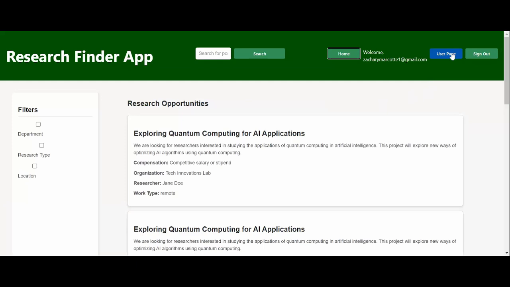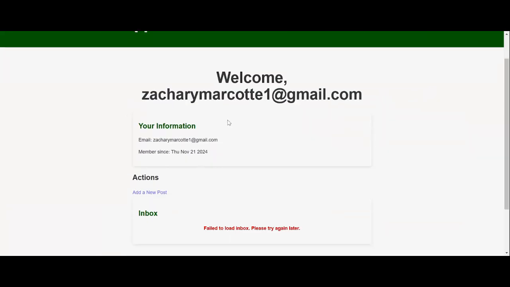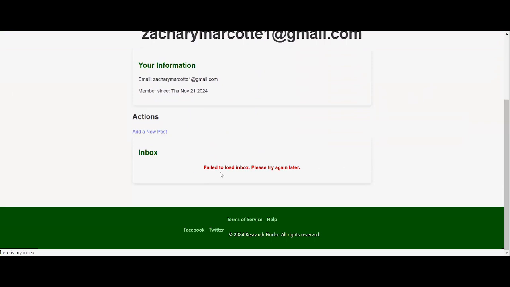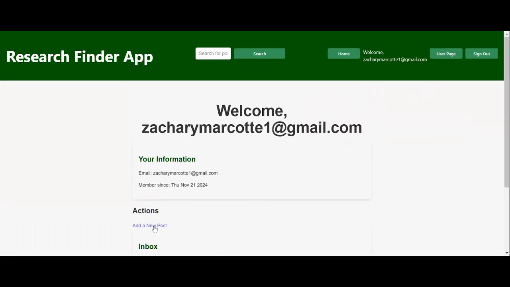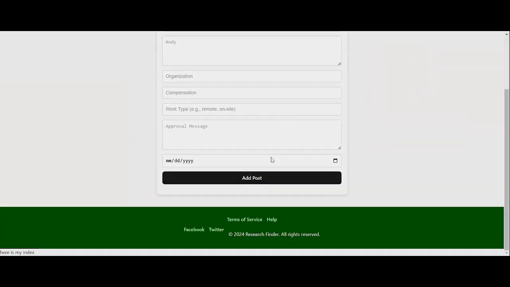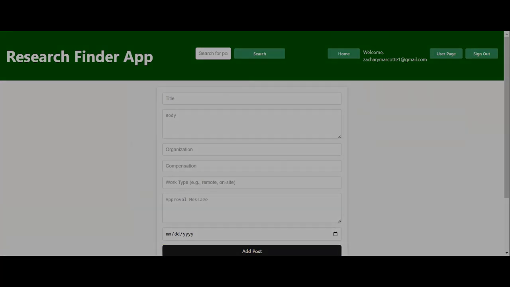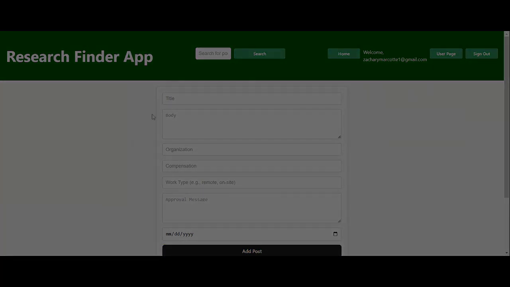We'll go to the user page. This is general user page. We have an inbox, not yet set up. We can add posts. We just have to finish up some of the routing to complete the posting.